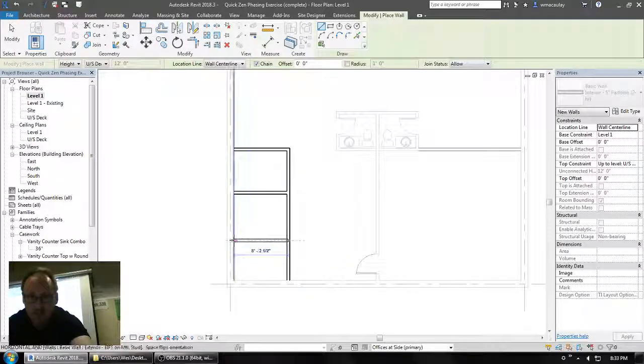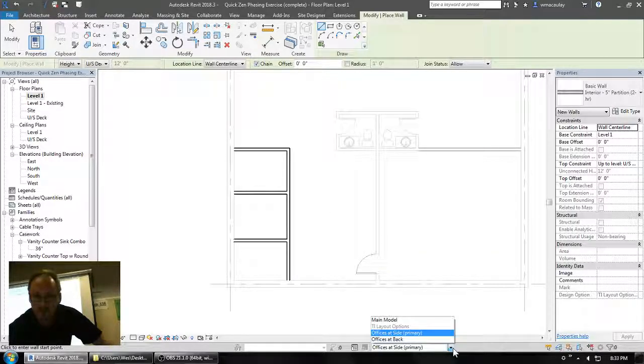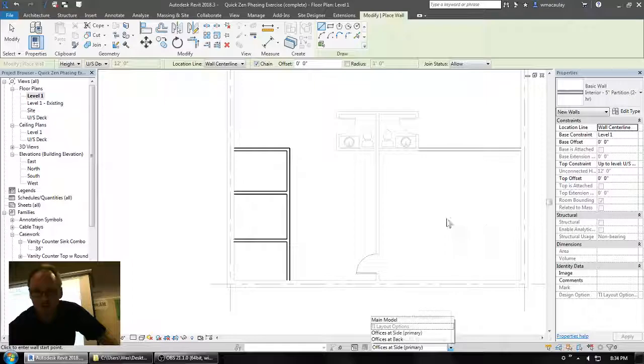Now, this isn't necessarily what we're supposed to be doing, but I just want to illustrate. So I've drawn a few walls here inside this particular option. So Offices at Side is part of the option set, which you can see here, TI layout options. Now watch what happens when we switch to the other option. So this one was called Offices at Side. Now I'm going to switch to Offices at Back.